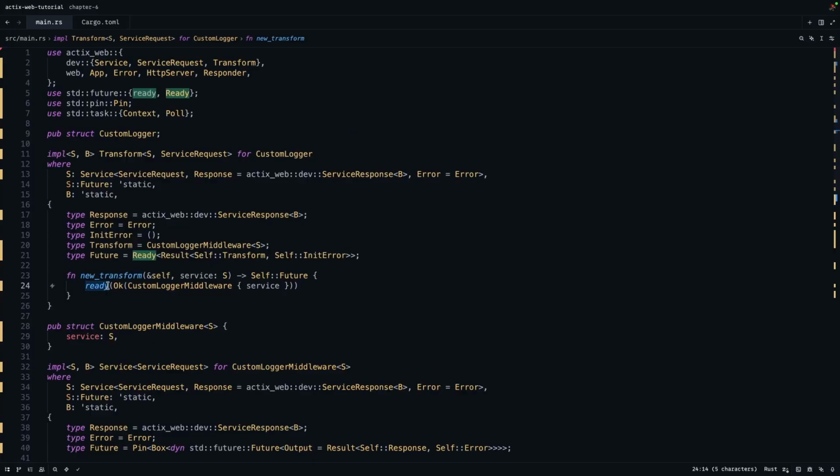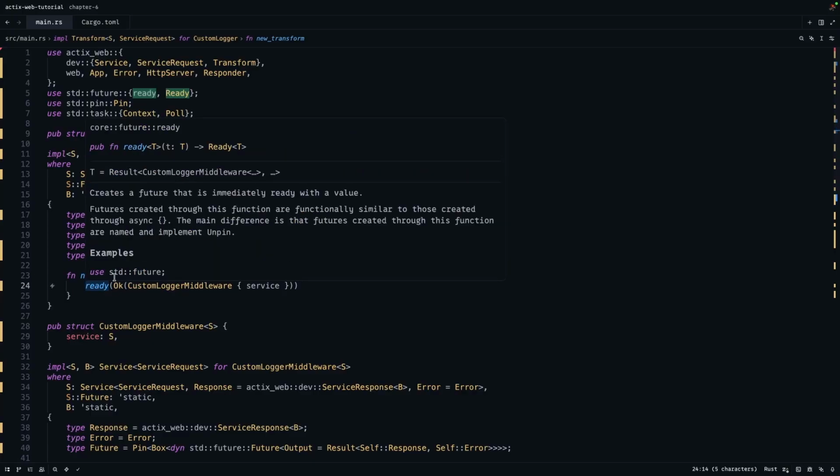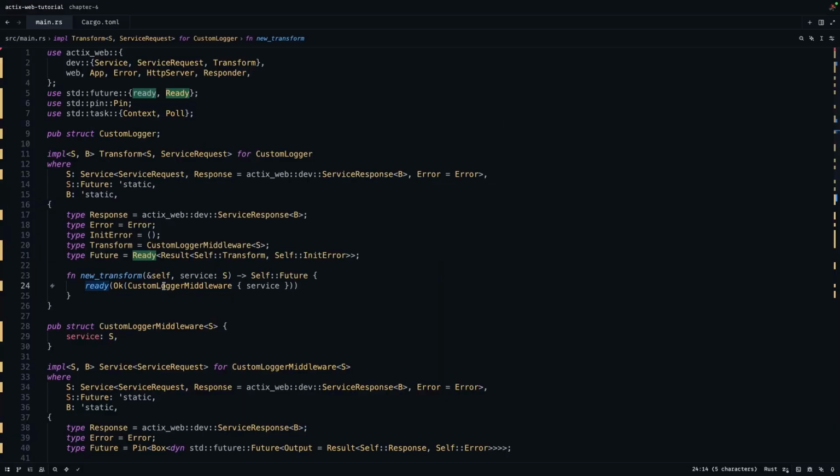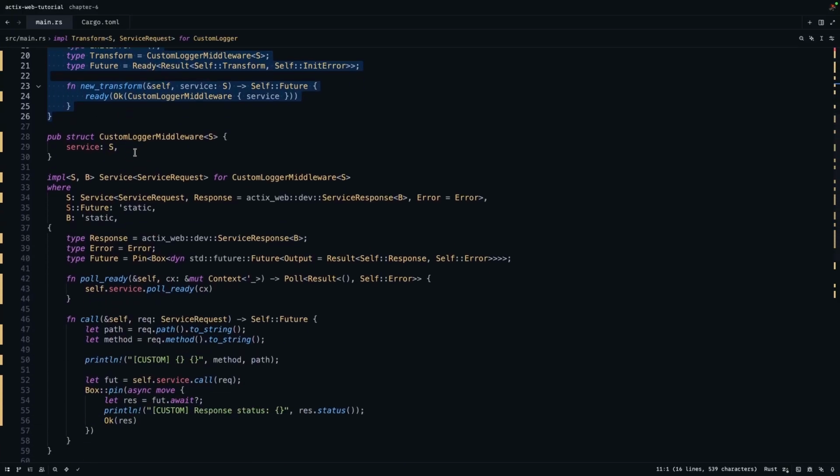And this ready function basically tells Actix Web, well, you can see the little comment right here, create a future that is immediately ready with a value. And the value we're passing in is the custom logger middleware, which again implements the service. And like I said before, this is just a builder for the Actix Web engine to know how to call your middleware.